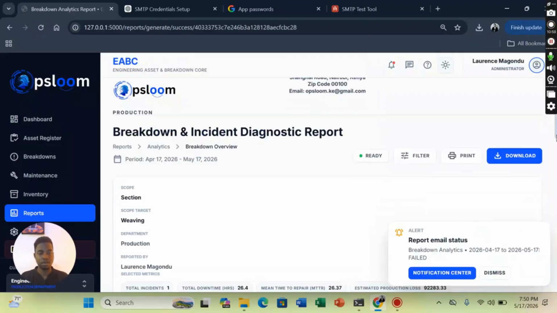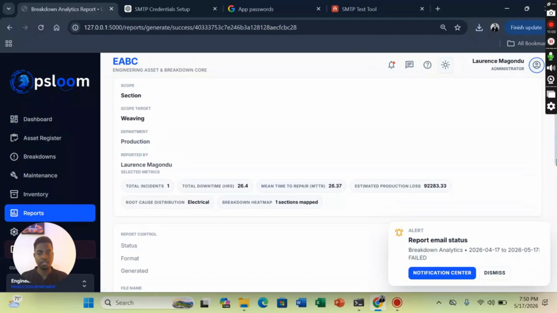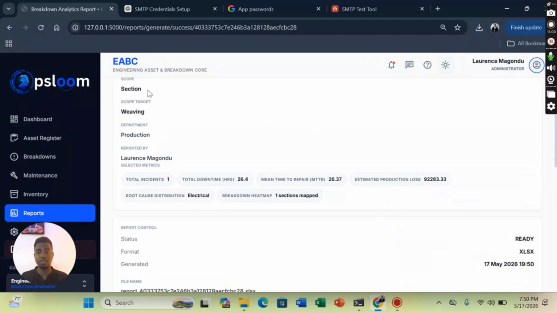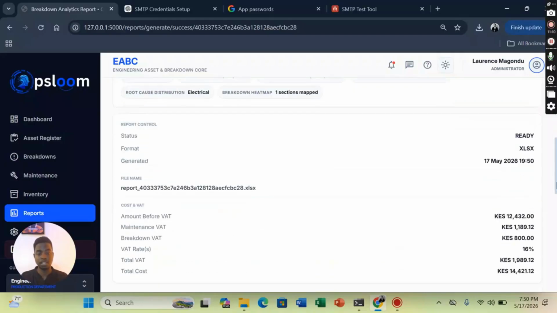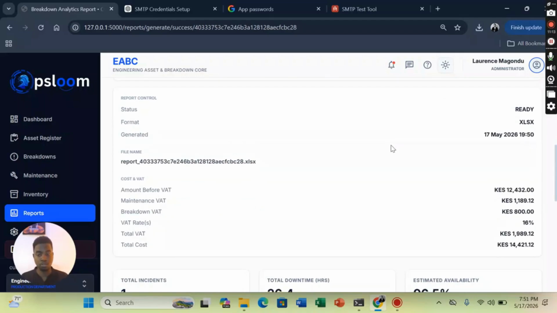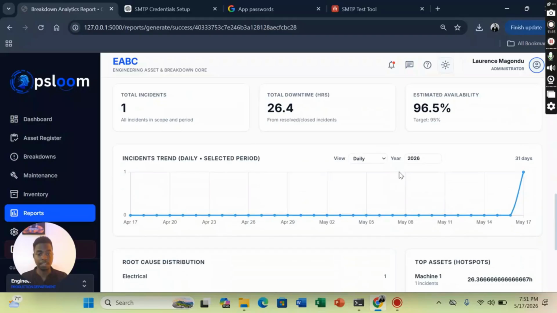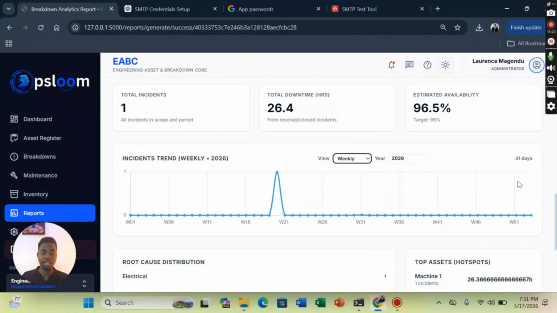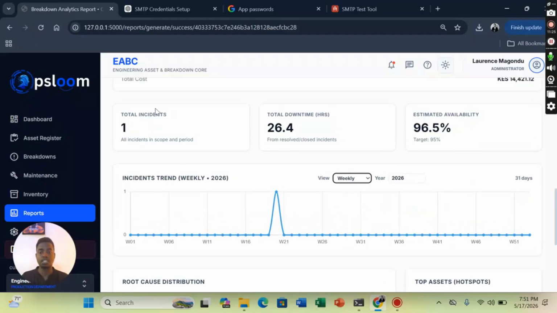Right, so now we have the section. Exactly, the scope is not an asset anymore, it comes back to a section. Scope target is weaving, then reported by this, then the selected metrics, then the report control, then the cost and VAT summary, then as well the incident chart view, where you can always choose what you want to see, say weekly, shifts. Total incident is one that we included in our breakdown section. Total downtime, then estimated availability.